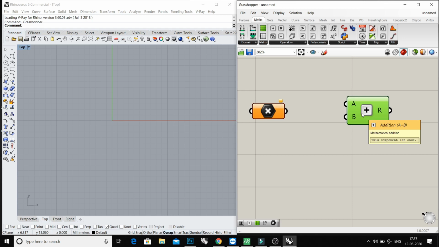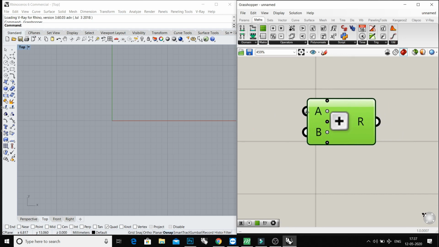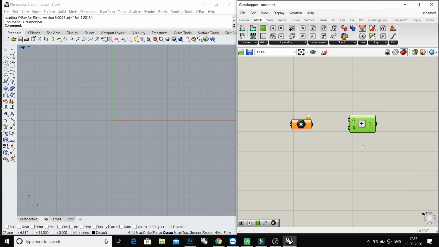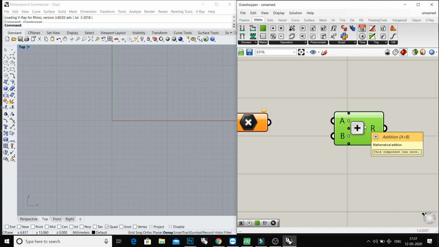A component is a very useful tool in Grasshopper. With the help of components, we process our data and send it to the output. If you look at this, there are two inputs and a single output. A component doesn't contain any data inside. It only processes the data.